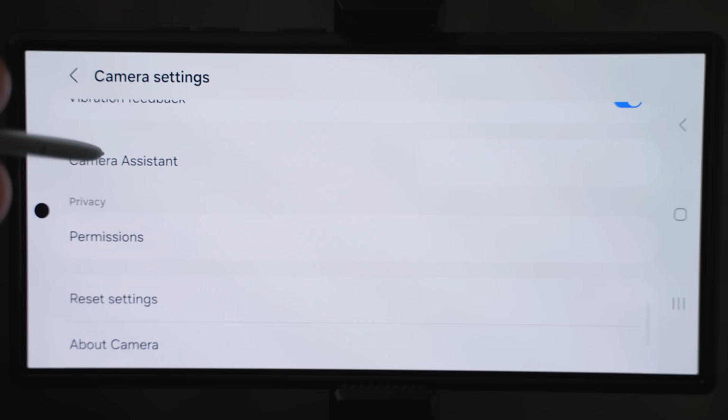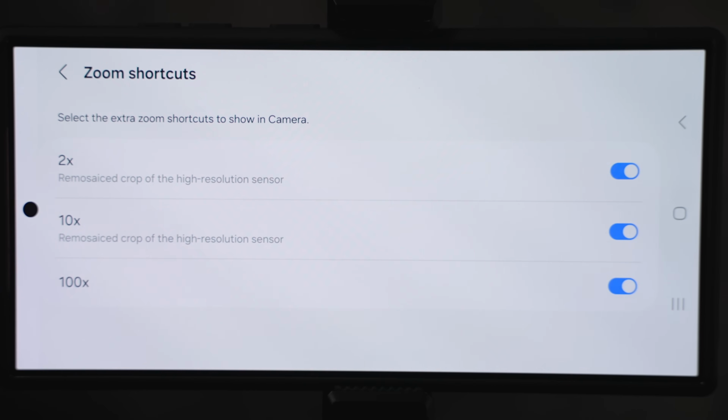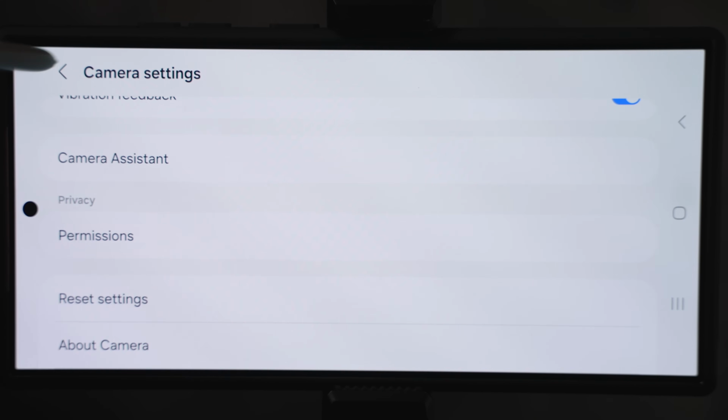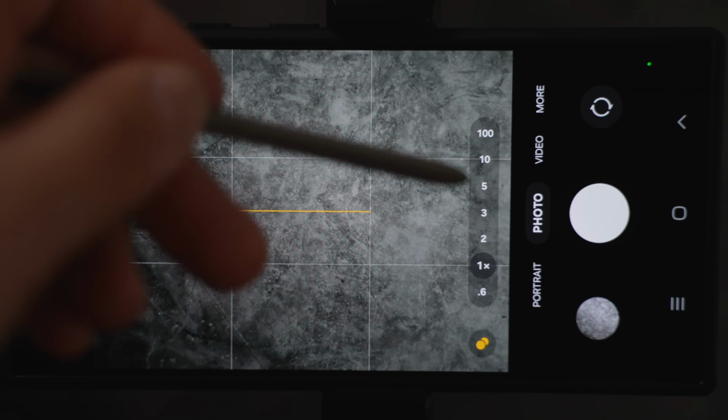Camera Assistant is next. That's the app I mentioned at the beginning of the video. It will give you additional settings. The first thing you will see are zoom shortcuts. Here you can enable extra 2 times, 10 times, and 100 times shortcuts. Once you do that and go back to native camera app, you can see all these zoom shortcuts here.